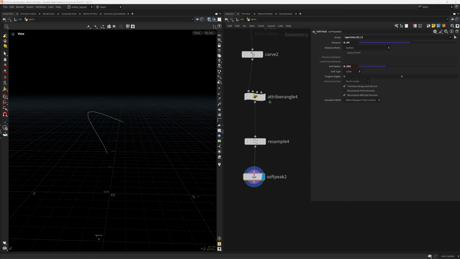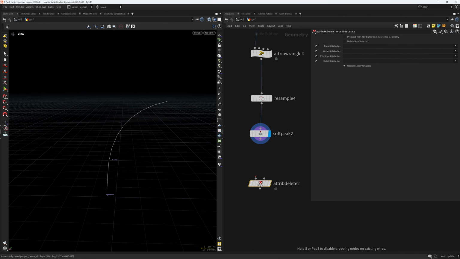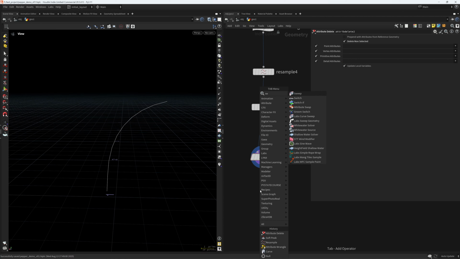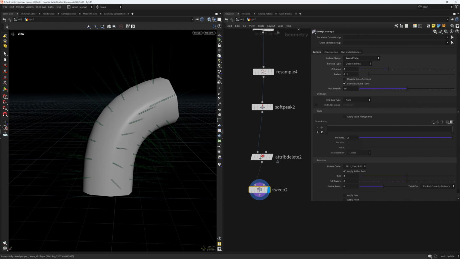So let me see what sorts of value did I use in here. So 0.11 and set this to 0.231. And I think I set this to quadratic. Yeah, that works better. Now we will delete those normals. Attribute delete, because I don't want to feed that to the sweep, which will be on round tube. And I just need to manipulate the shape and we will be done in a bit.